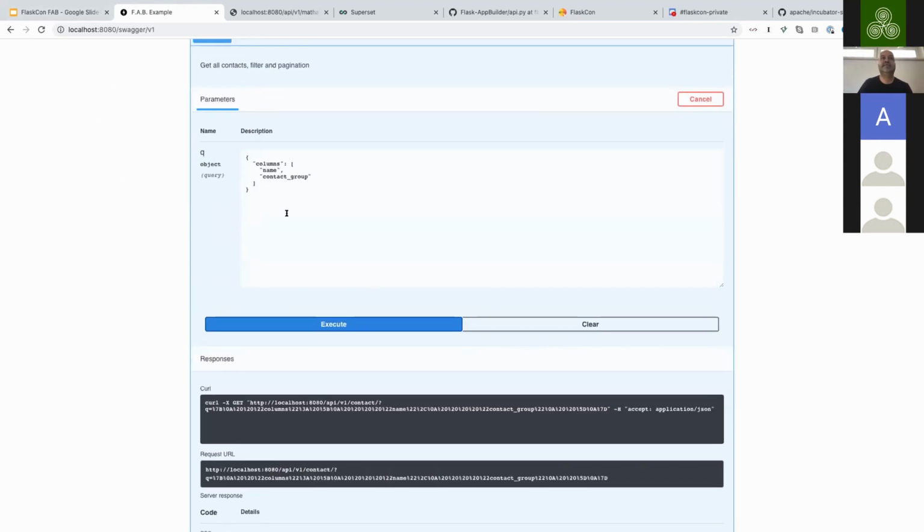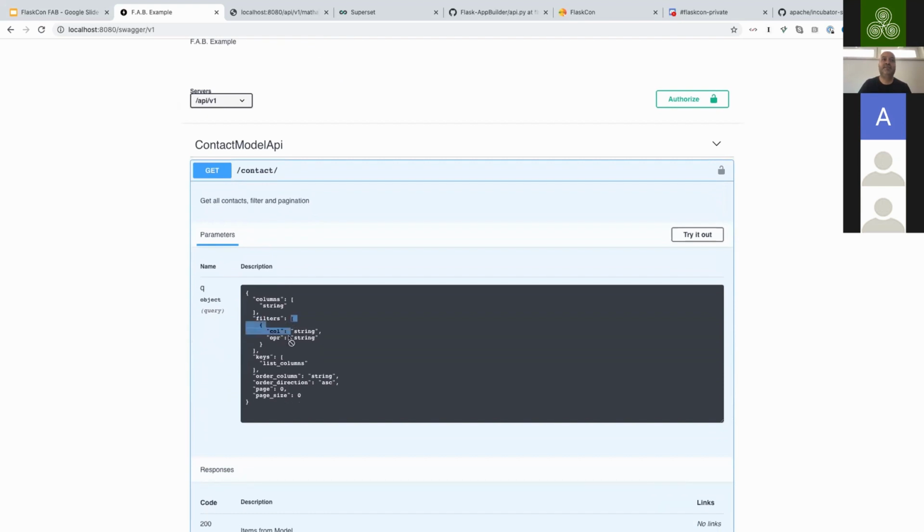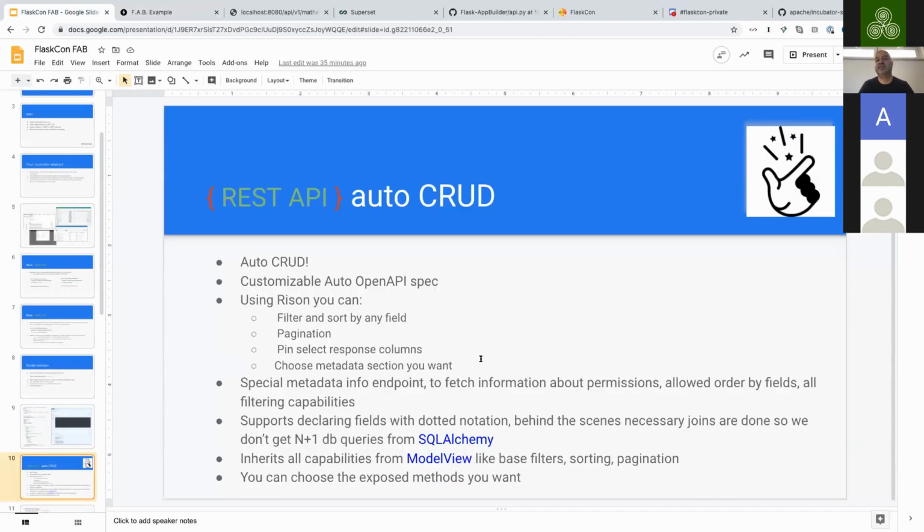So this is the power of the Rison query parameters. With Flask-AppBuilder, you get to filter by a list and get a lot of possible operations on all the fields. You can say, okay, on metadata, I don't want metadata. Give me just the results and the count. You can sort and you get pagination for free. So everything that you would expect, and that you would need to implement on the get list endpoint of the REST API.